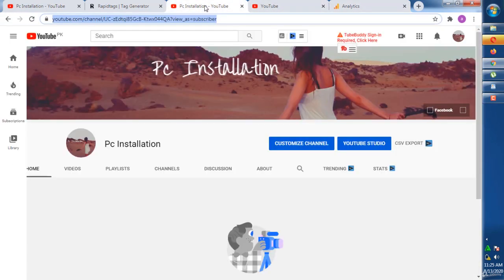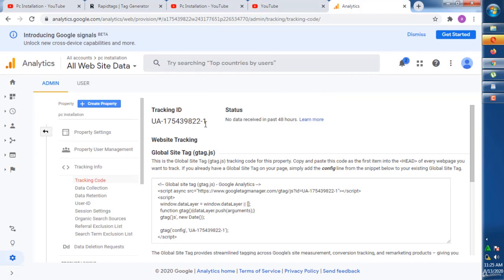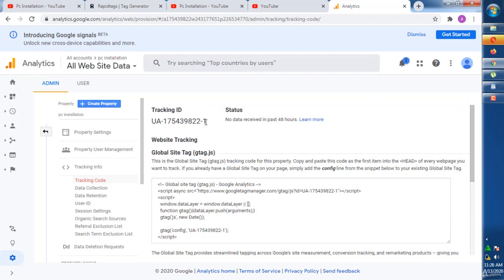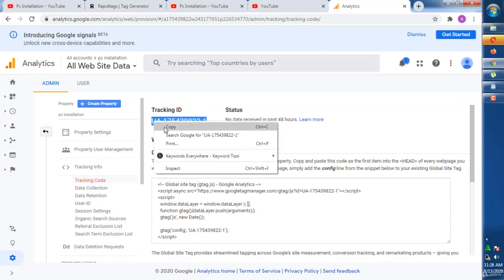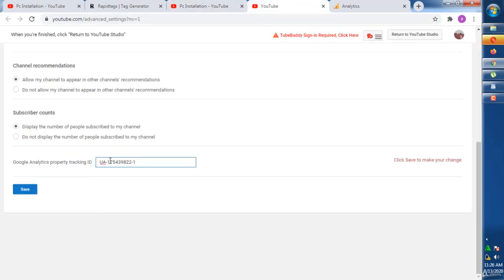So copy your channel address from here. Copy this address and paste it there. Then it will give you no error. Do not copy this area too. Just copy this address from here. So we have created this Analytics ID, and here we have this tracking ID. We will copy this tracking ID to our YouTube channel. So copy this ID from here, the tracking ID, and go to your YouTube channel and paste this ID here as you see, and click on save.